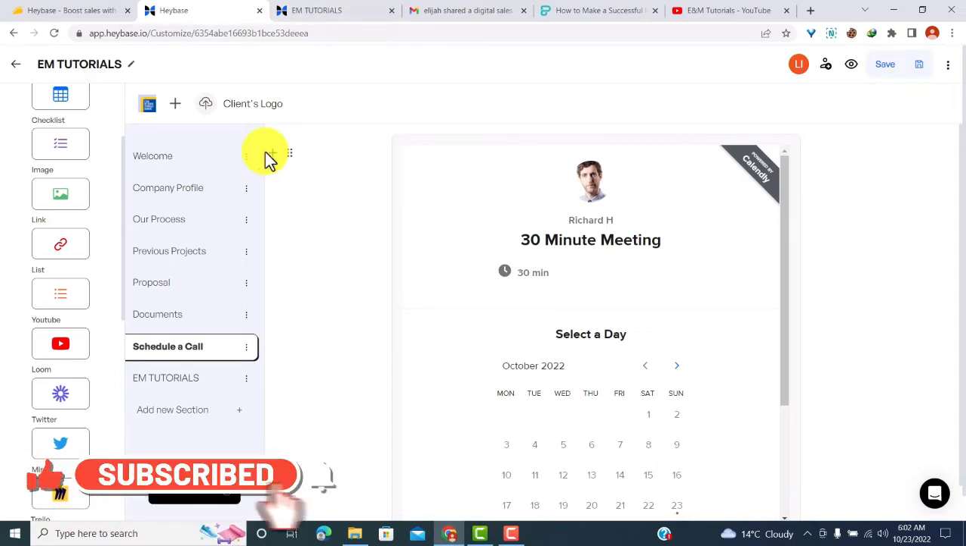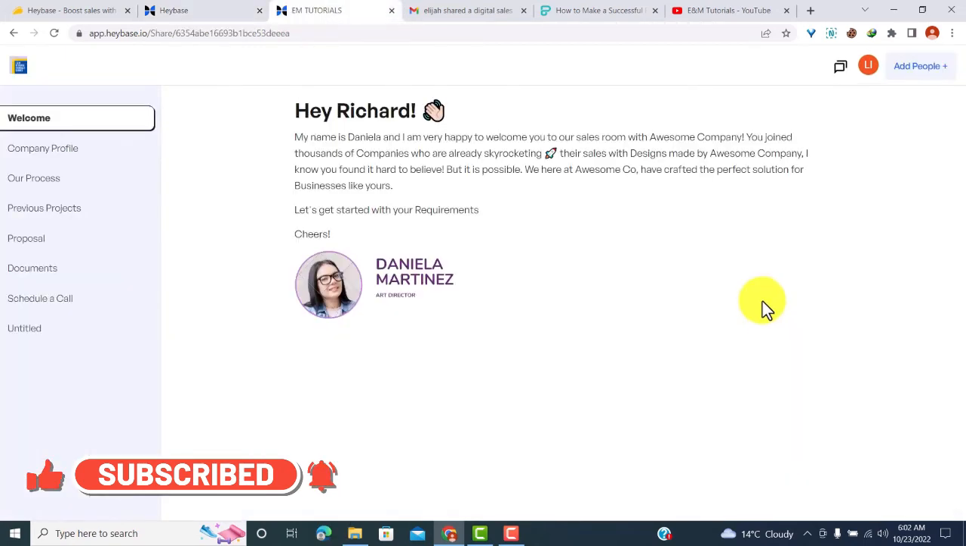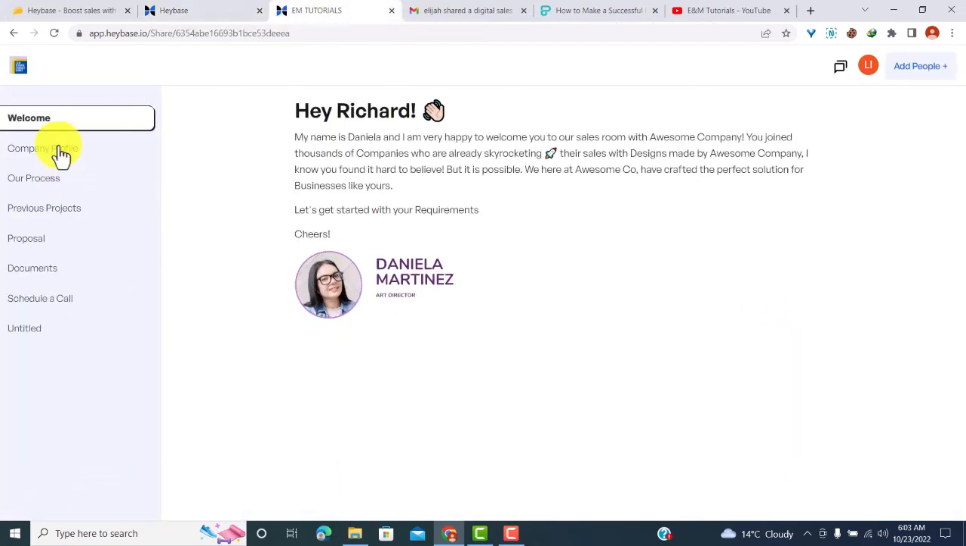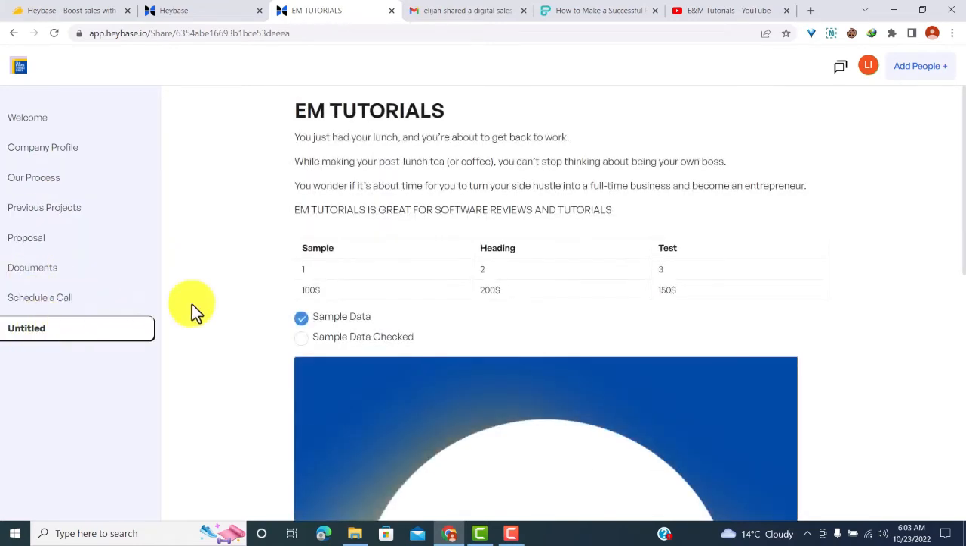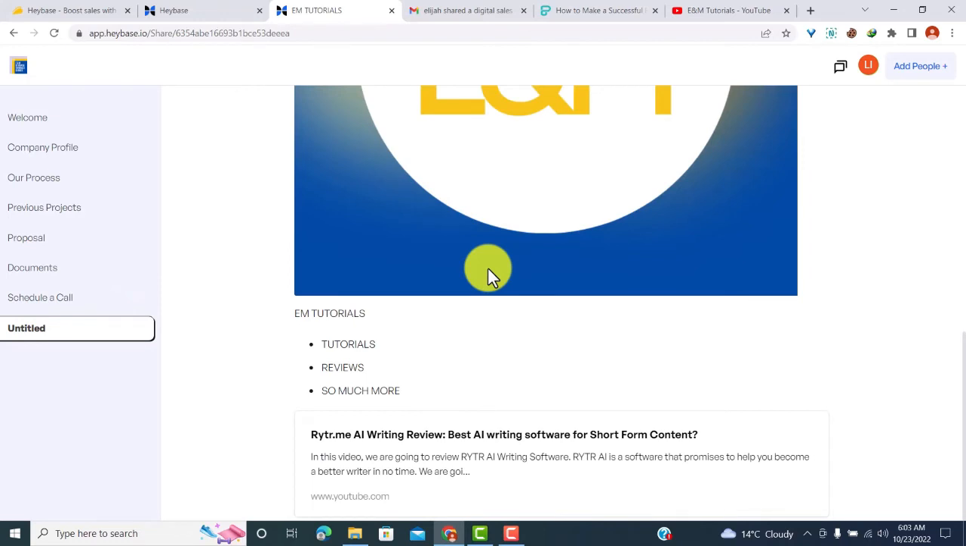Let's talk about how the client sees it on the other side. This is how the client sees it. You can see the company, the process, the previous proposal, the video call, and title. You will be able to see everything you have created.